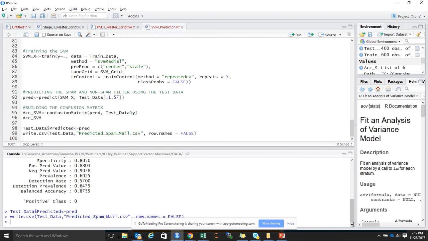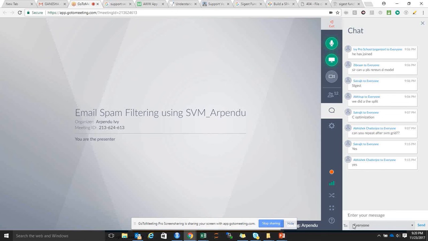They can really flag it out and move it to your spam box. So this is how service providers like Yahoo or Gmail do the analysis of the emails coming into the email box and classify them into spam or non-spam. So that's basically this SVM, and that's how it can be applied in R.